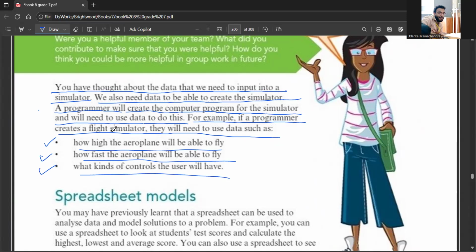Can you please write down this underlined part quickly? Can you please write it? Yes.